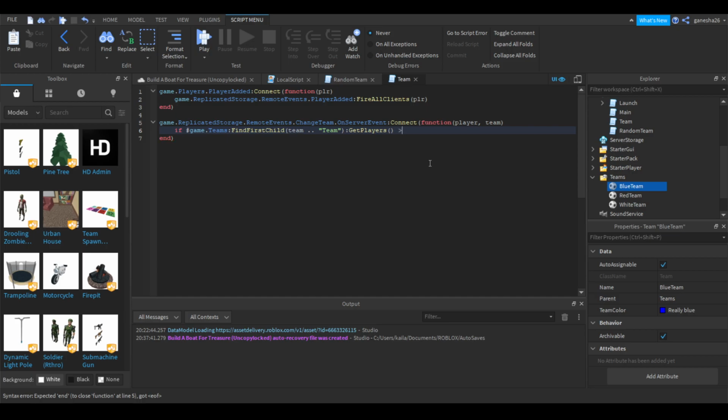and if that is greater than or equal to 4, then, because I'm pretty sure in the game there's only 4 people in there, I think. I could be wrong. There could be only 3, but I'm just going to do 4 because I'm not totally sure, because I haven't played Build a Boat in so long.